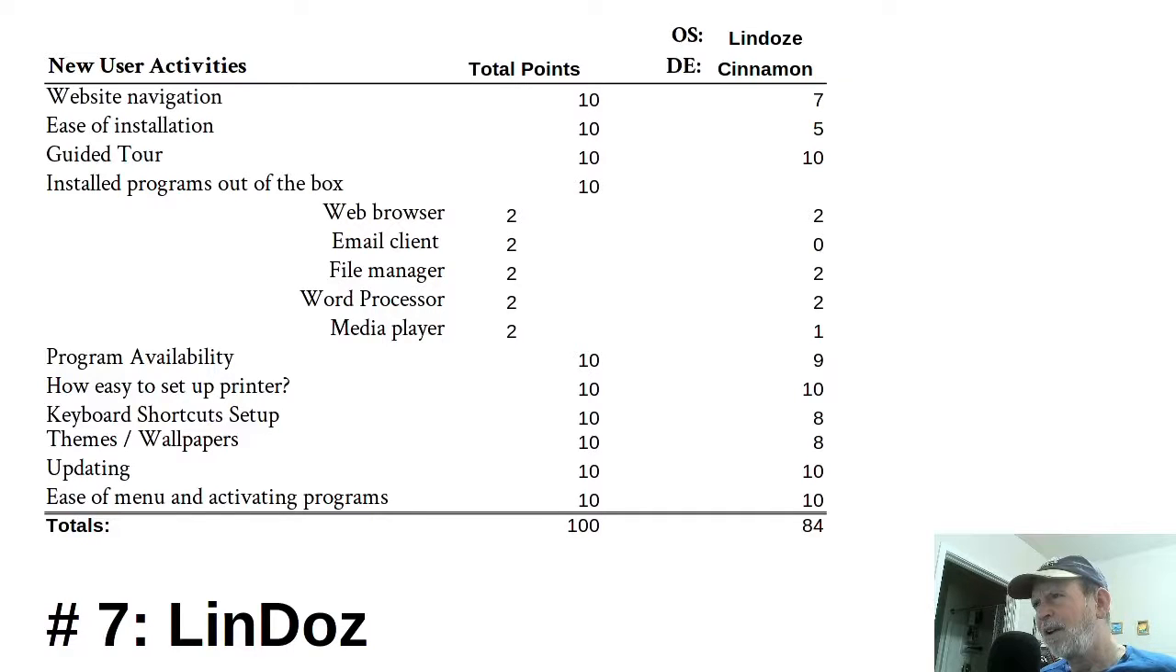Now, install programs. It had every program you wanted on there out of the box. So yeah, you had all your programs you wanted. Everyone was there. I gave a high grade on program availability because it's based on, again, Ubuntu, as most of these really are.